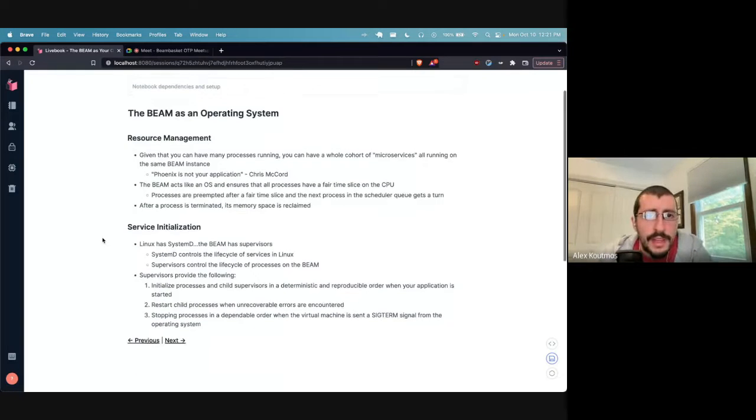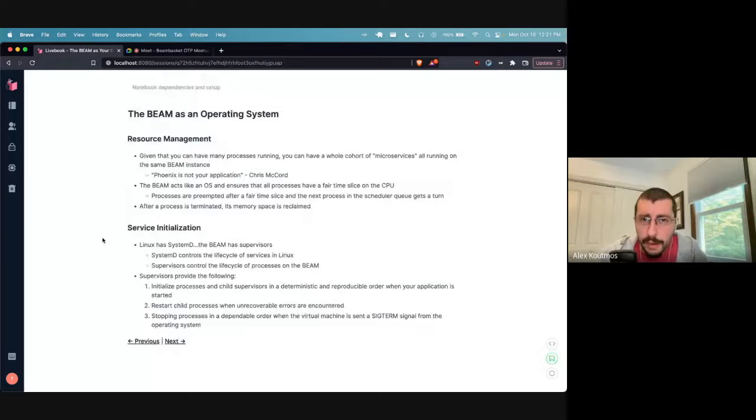All right, so this idea of treating the Beam more like an operating system and less like a simple runtime is a very powerful one. I think it's something that becomes apparent to you after you've begun reading and programming in Elixir. Given that you can have many processes running simultaneously on one virtual machine instance, you effectively have a microservices architecture, but as opposed to being separated over the network, they're all running inside the same virtual machine instance and can communicate with one another very quickly and in a performant way without any issues.